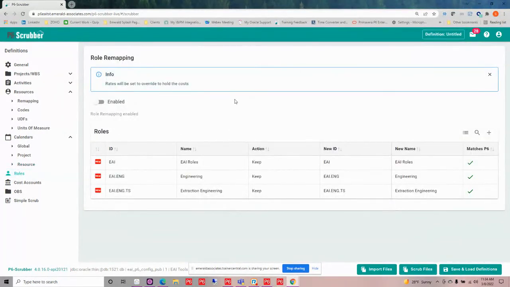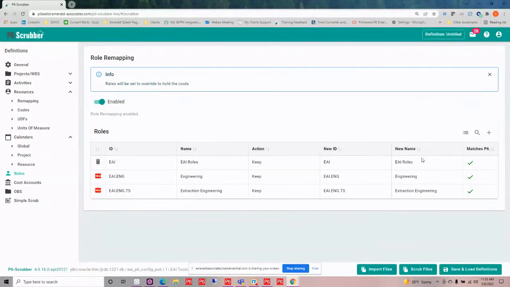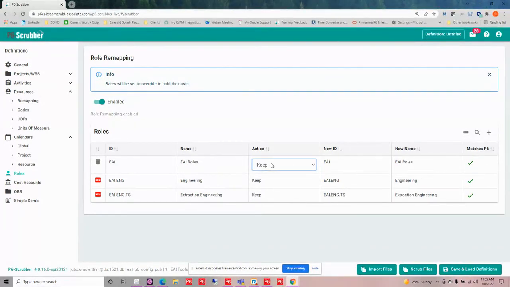Roles work essentially the same as resources. I have the ability to remap them to a new ID if I need to, and/or I could do a new name. It's going to tell me whether I have a matching one in Primavera, and I can decide whether I want to keep that and what I want to do with it.